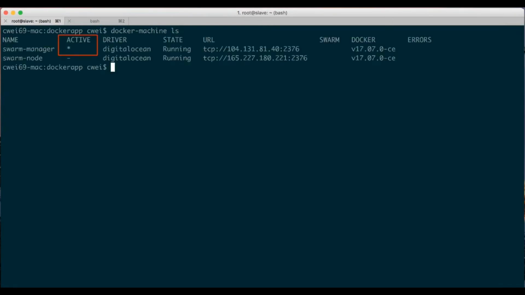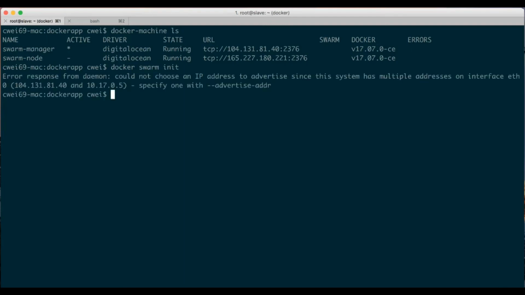As you see, there is a star sign in the active column for our swarm manager VM, which indicates this is the current active VM. Then we can issue the docker swarm init command against the swarm manager VM and hit enter. Oops, there is an error. Basically, what this error means is that since this VM has multiple network interfaces, Docker Swarm doesn't know which one to use to communicate.